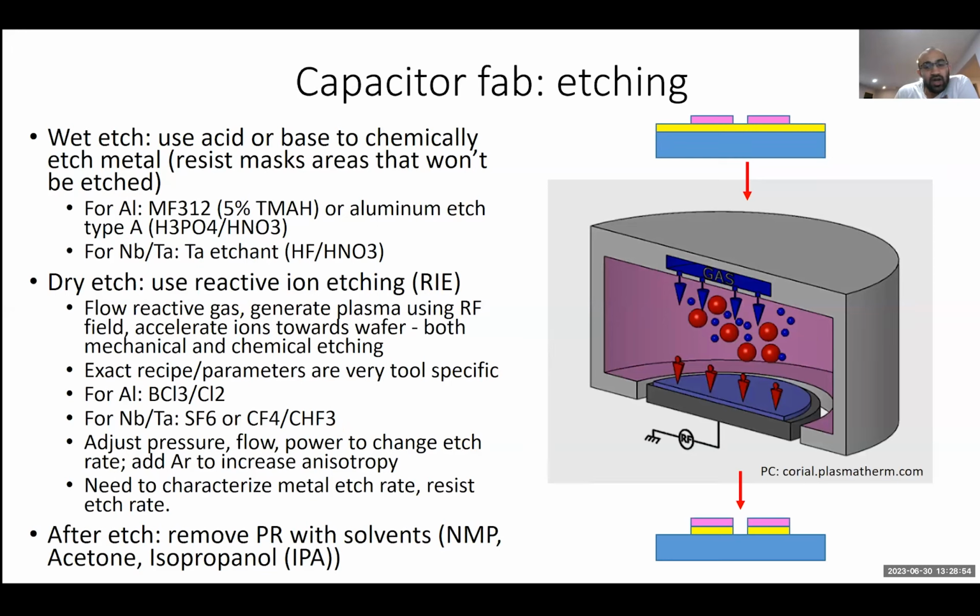And this is really where some process development is required, where you'll have to make some test pieces and vary the etch recipe by exploring the parameter space of gas pressure, flow, and power in order to change the etch rate and your sidewall profiles. And you want to characterize both the metal etch rate and the etch rate on your photoresist and make sure you're spinning a thick enough resist layer such that you can still protect the features that you care about. And of course, after you etch, you can remove the remaining photoresist with solvents like NMP, acetone, and isopropyl.